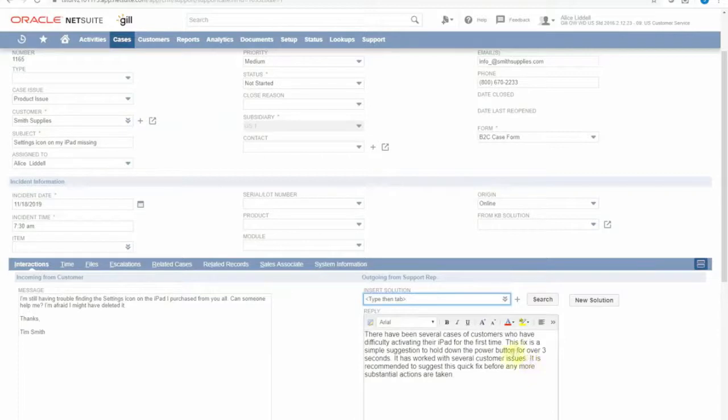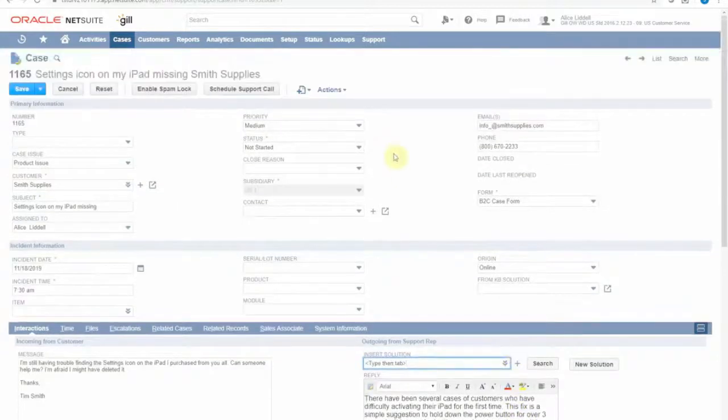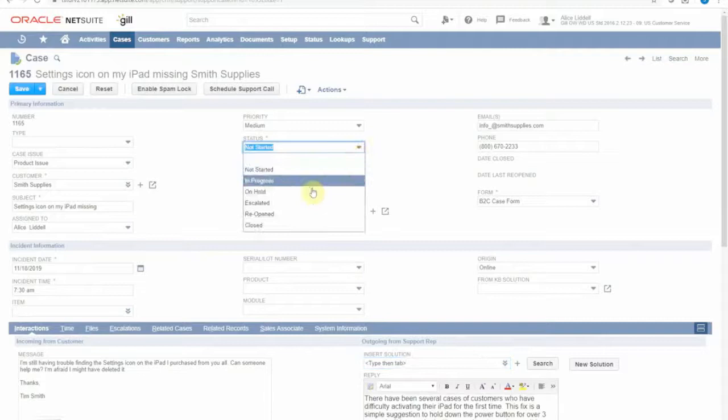Once this issue has been resolved, you need to set the status as closed and set a close reason to 100% answered, and you're ready to go. Once you've done that, it'll be marked as closed and answered, and it'll be removed from your dashboard.